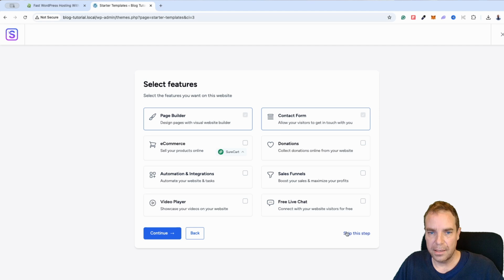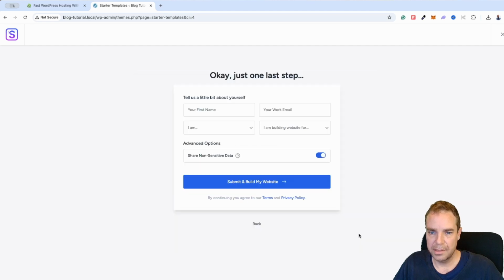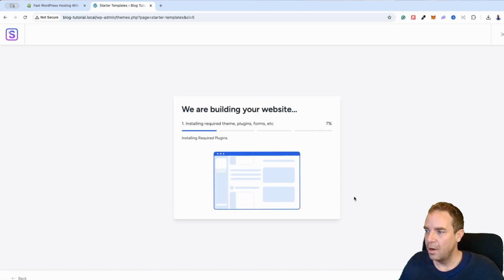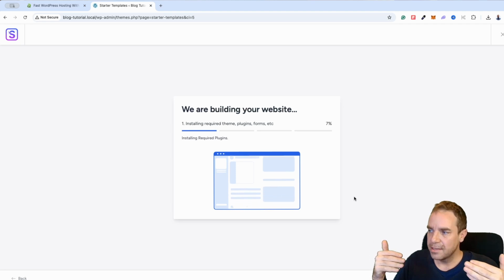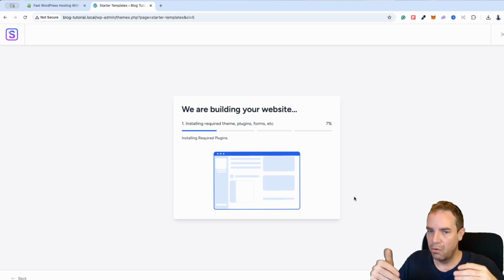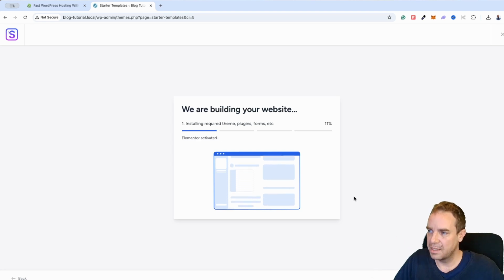Here we can click on skip this step. We don't want to install any of these apps or plugins. Then we don't have to fill this out. Then we click on submit and build my website. So right now, all the data, all the images will get downloaded and our website gets built, or the database will get built for our website. And yeah, this takes a while, depends on your internet connection, on your speed. And yeah, let's see how this is going.